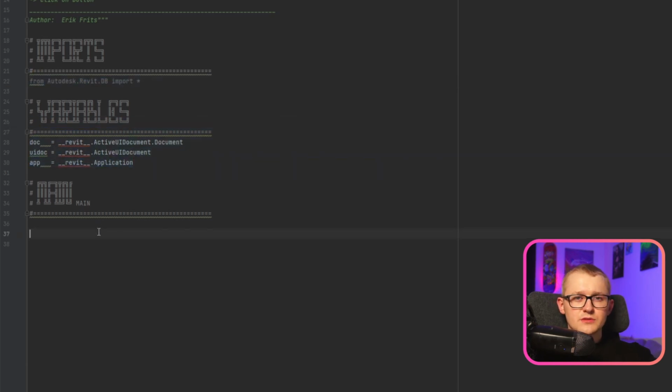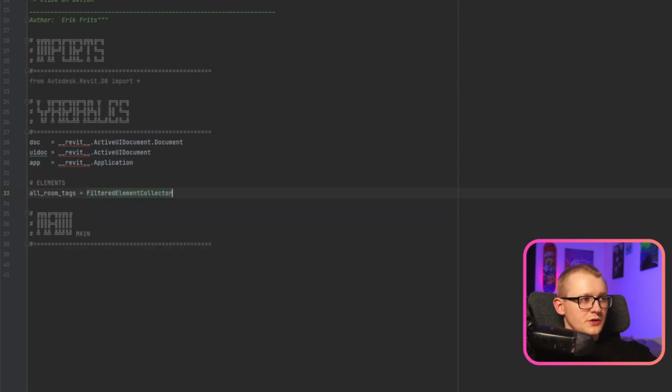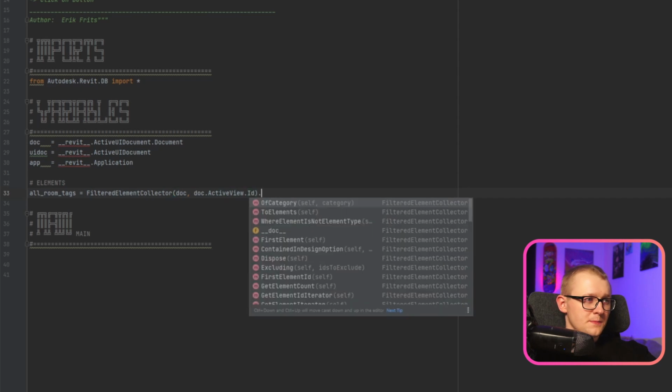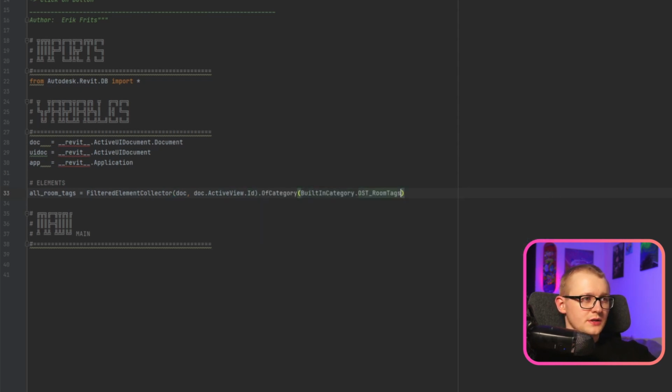And first of all, let's try to get room tags visible in our active view. I'm gonna go to variables and write here elements. Then we're gonna create a variable called all room tags. And as usual, we're gonna use filtered element collector, provide doc. And if you want to get elements from a specific view, we need to provide second element as active view, and it has to be ID. Then same as usual, of category, built-in category, room tags, where element is not element type, and then to elements.